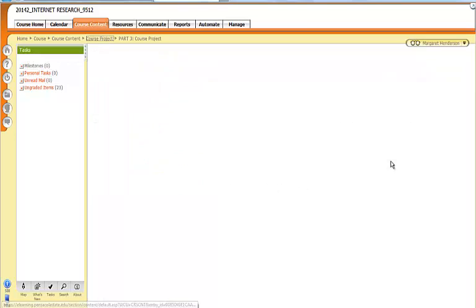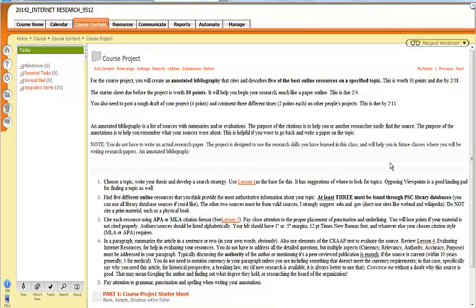The formatting section right here will tell you how to do double spacing, and how to get a hanging indent, that sort of thing, just to help you out. There's a couple outside links here just to explain more generally about the annotated bibliography if you need that. And so that's what the project is.